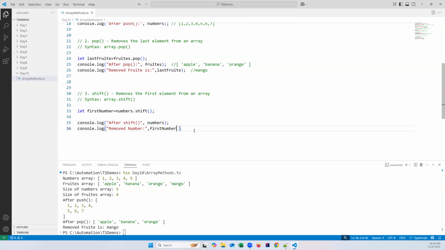So what will the shift method do? It will remove the first element from an array. Only one single element is removed, and we don't need to pass any parameters. So numbers is an array, dot shift. Once it is removed, the removed element will be returned into a variable. The method returns the removed value, and you can print that directly. And after removing the first element, we can reprint the numbers.